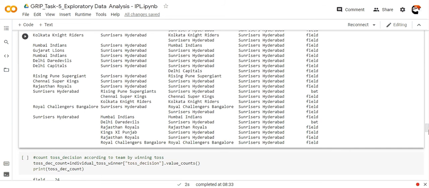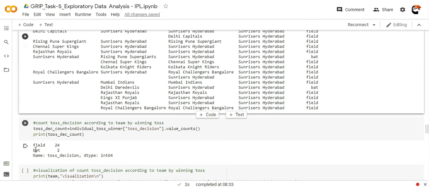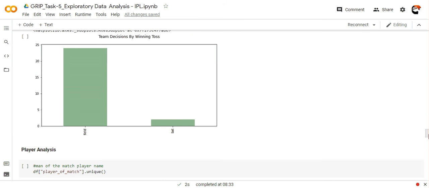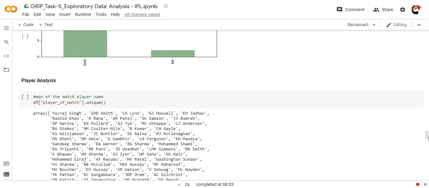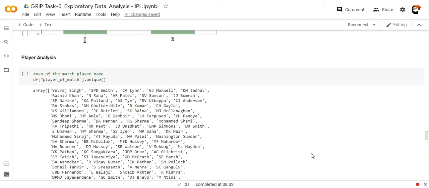After getting the data, I just count the values of field and bat, how many times they used to do field and how many times they used to do bat. So I get to know that after winning the toss, Sunrisers Hyderabad used to do fielding most of the time as per the data. And again, I just plot this.